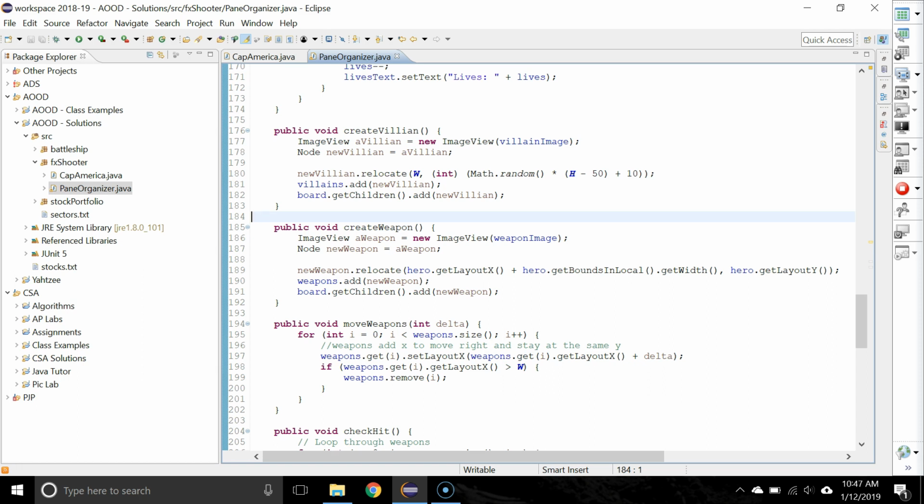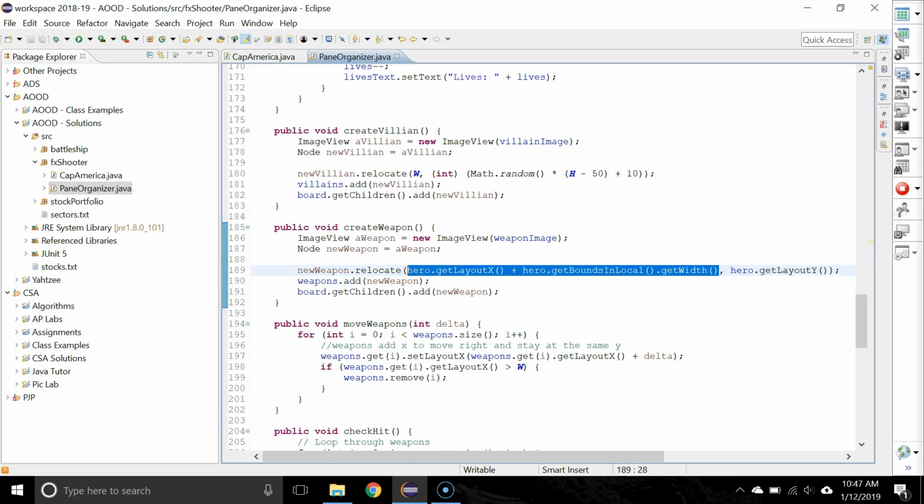I want it to relocate to right where my hero was. So I'm getting my hero's X layout and my hero's width to start, because I want it to start just to the right of my hero. And then I'm also getting the hero Y layout. So my X position is their X position plus the width of the hero, and the Y position is just the Y position of the hero. Then I add the weapon, put it on the screen.